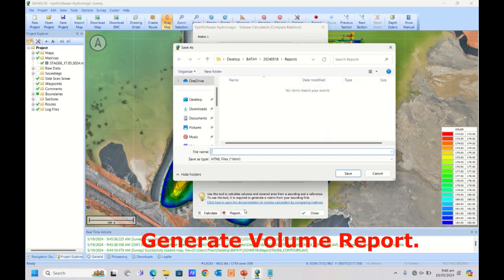So you can generate a report for it too. Save the file as PDF. It goes into the reports folder. Okay, saves. Then save.